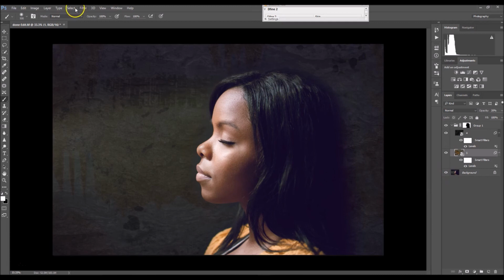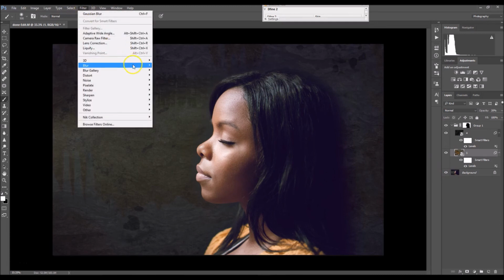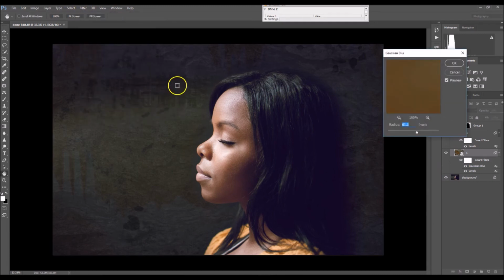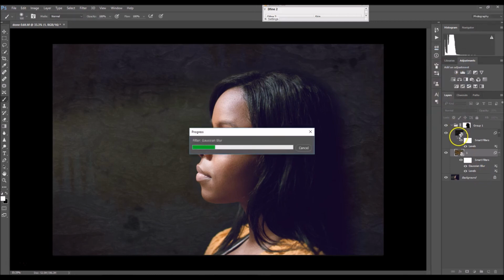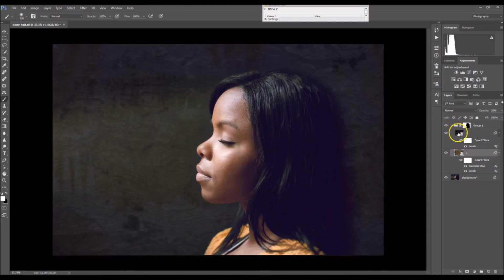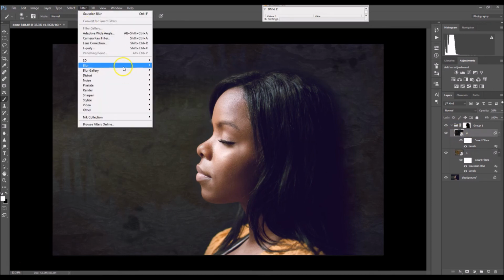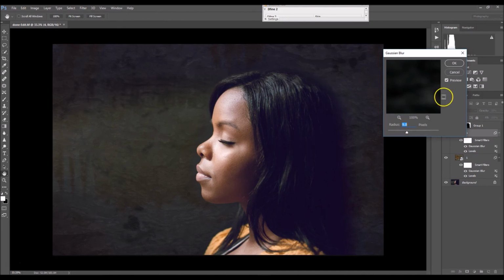And now I'm going to add my blur. I'm going to go to Filter, Blur, Gaussian Blur. And I'm going to lower it down to about 9.0. Select OK. I'm going to do the same thing once it loads. I'm going to do the same thing with the top layer. Filter, Blur, Gaussian Blur. Select OK.